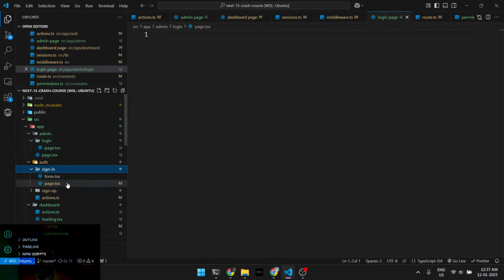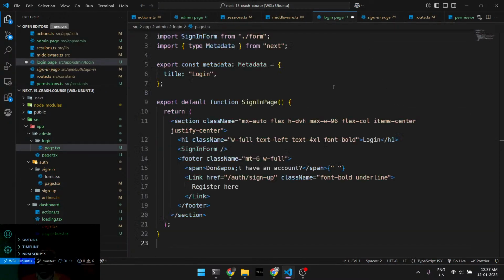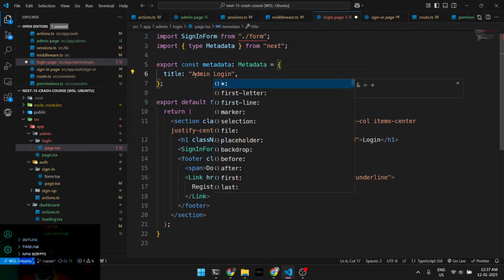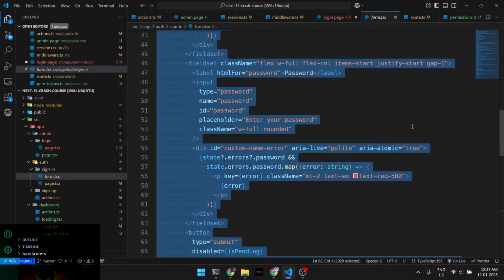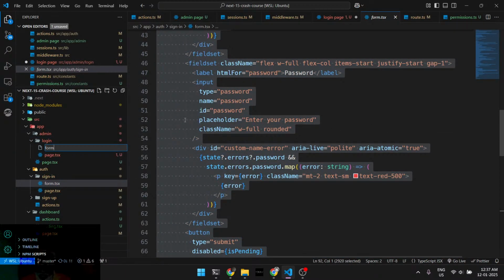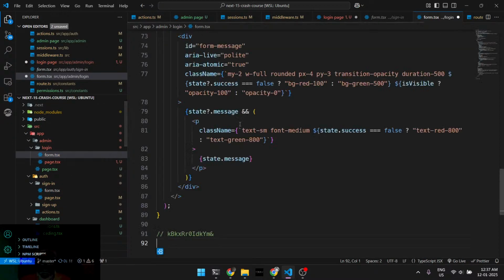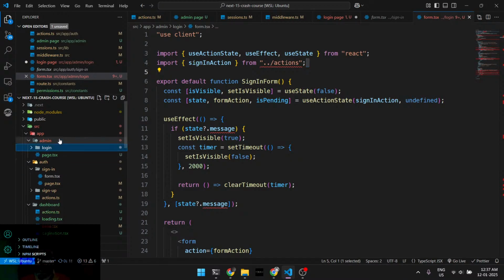Okay, now I will go to my sign up. I will just copy this page again, go here, make it like this. Let's call it as admin login. Let's call it as admin sign in page. And here I'll just copy the whole thing. Come here. Of course, you can have a separate shared form if you will, but let's put it like this. The action, I will have it inside the admin.